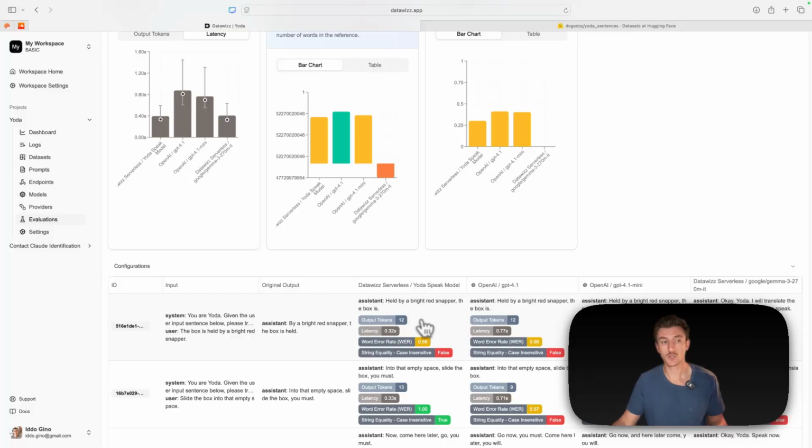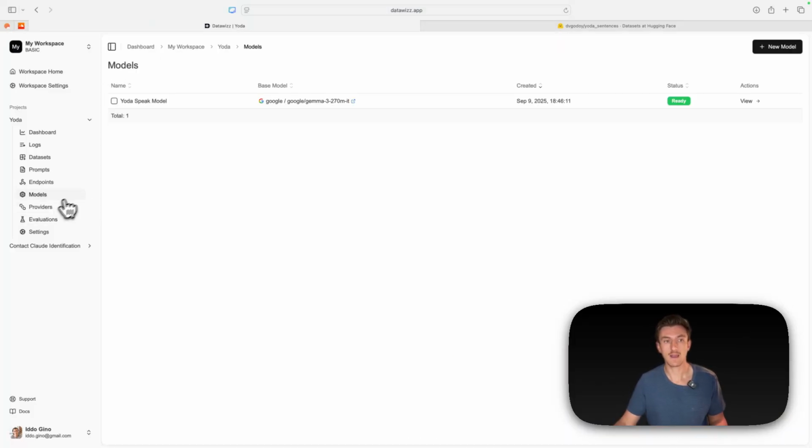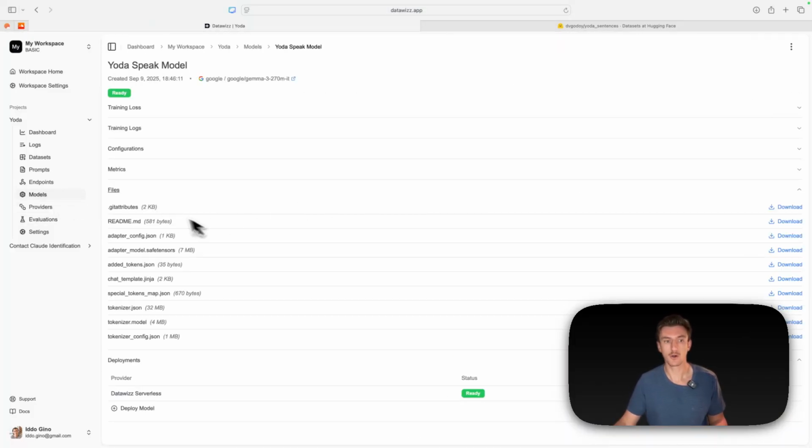And then once you're ready to start deploying it, you can either head back to the model section, open the model and actually download the model files, or you can deploy it through a Datawizz endpoint and start running it in the cloud using the Datawizz platform.